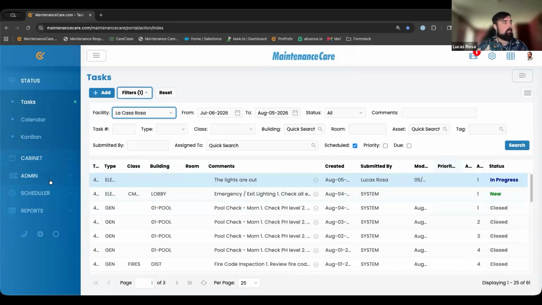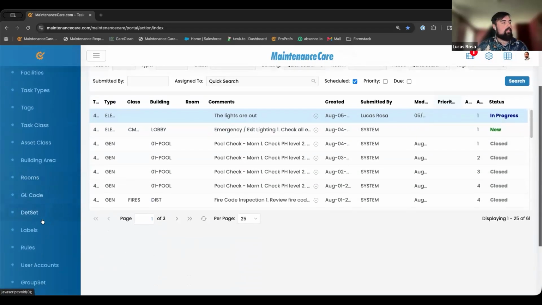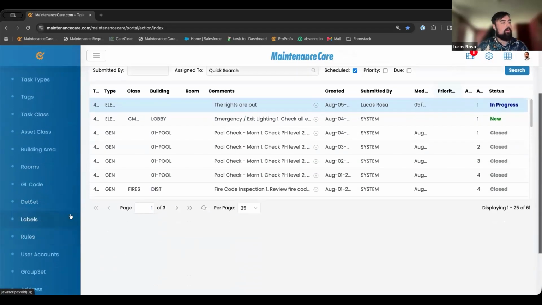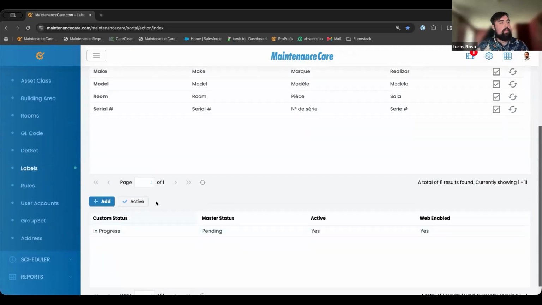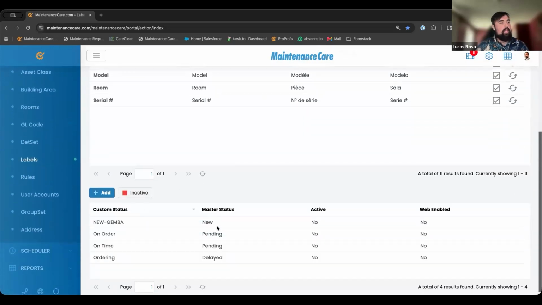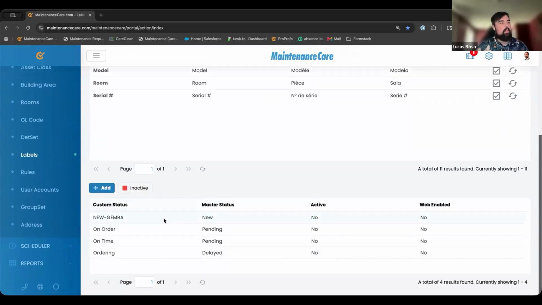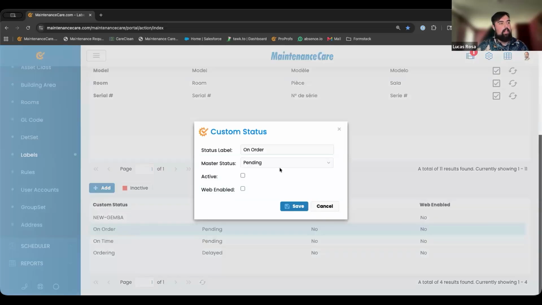Going back into our admin settings and going over to our labels, you'll be able to see that I do have quite a few inactive, and to see that is simply from this little active checkbox. But I do have one that was called on order that also functions like pending. If I click on there and I want to reactivate it, and maybe I want to change it. Maybe I want this to function like the delayed task.